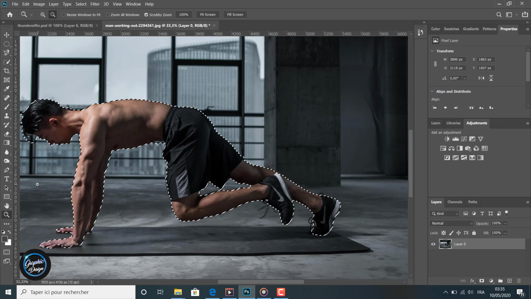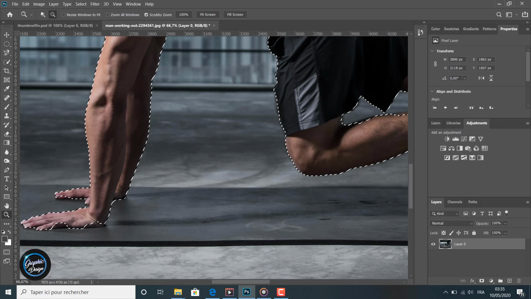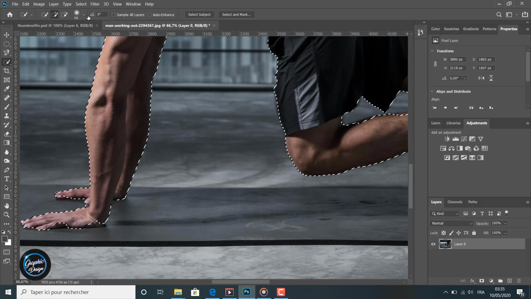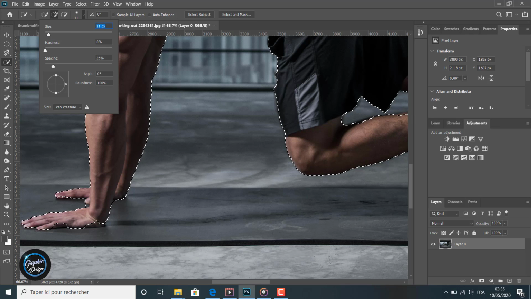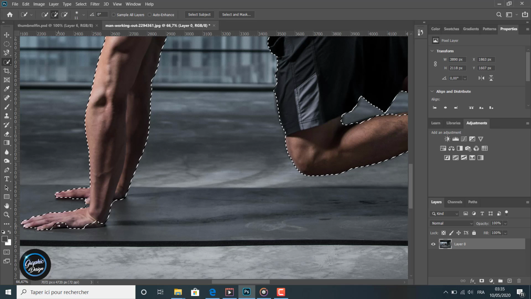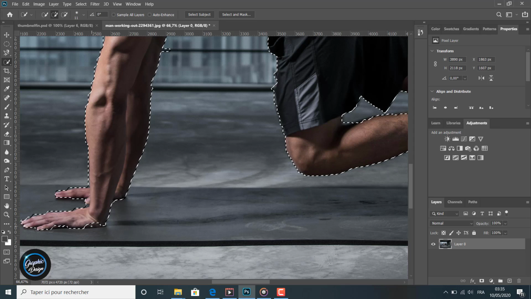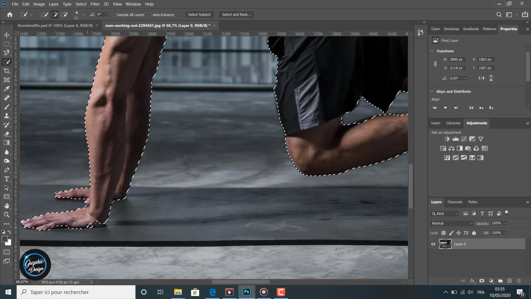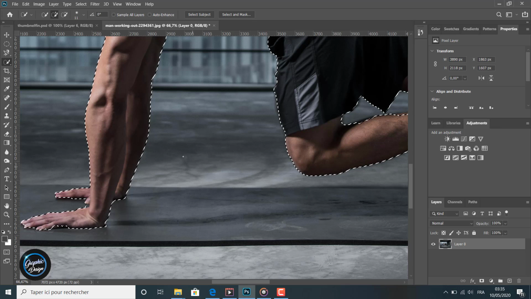We zoom now to see if our selection is good enough. So we come back to the quick selection tool. We make the size of the tool smaller to select these parts of the hand here, and also these parts here should be included in the selection. Like you can see, also these parts here. When we zoom, we can see the image clearly and we can see if there are some parts to remove or some parts to add to the selection.